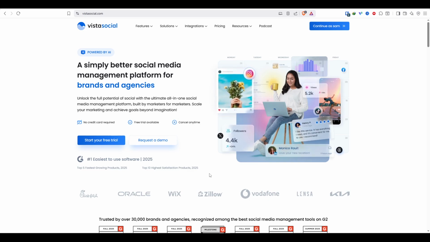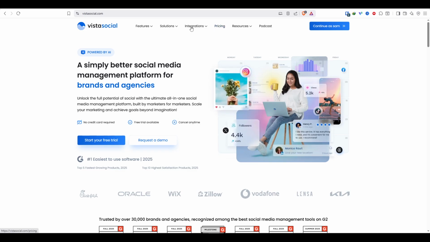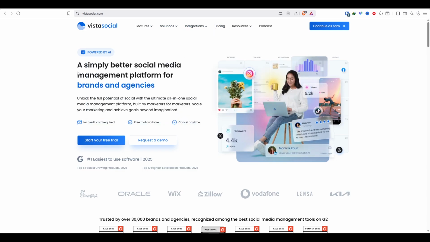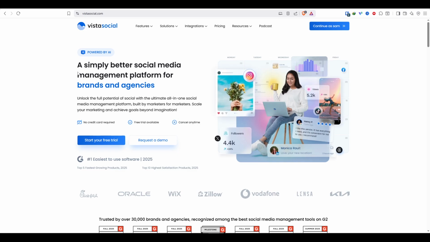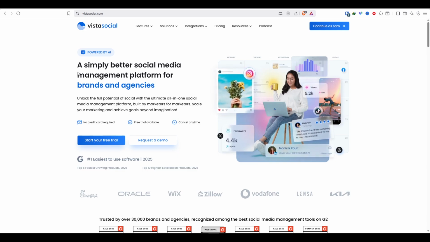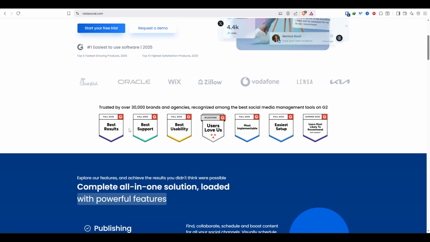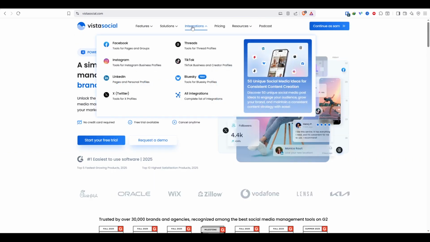You can use it for free, but it's only a free trial. Other than that, if you really want to use it, you're going to have to go ahead and purchase it. We'll get into the pricing later, but we can see that Vista Social is a social media tool. It supports pretty much every single social media platform out there. That's what we want. They have Facebook, Instagram, TikTok, Twitter, even Bluesky. And they pretty much have everything.